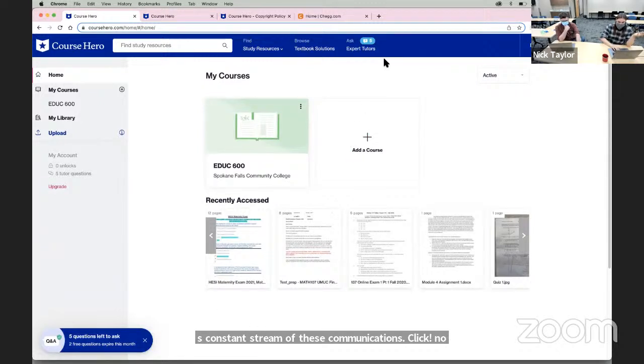But this is what the student homepage looks like. But as an instructor, you don't actually have to have an account to be able to search for your materials in this space, which, the same reason it's really easy for students to share and find things, makes it a lot easier for us to find our own content.